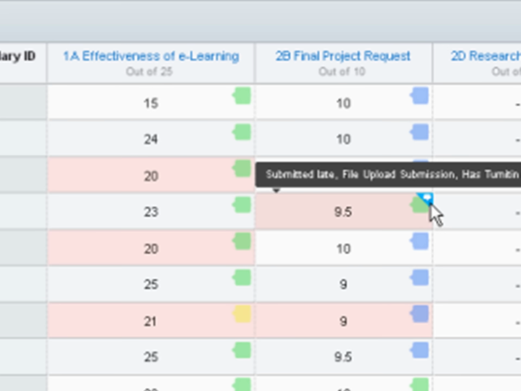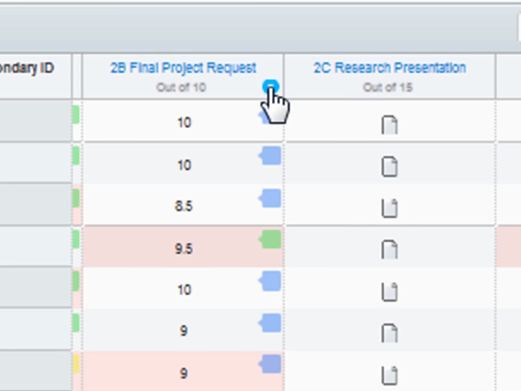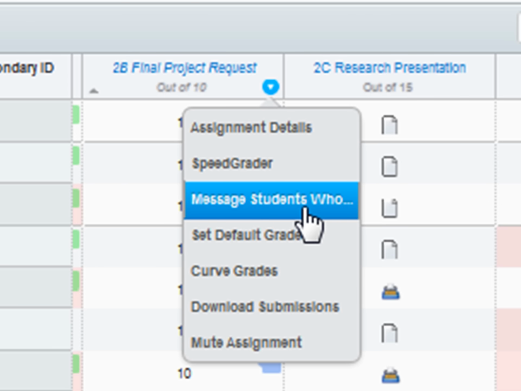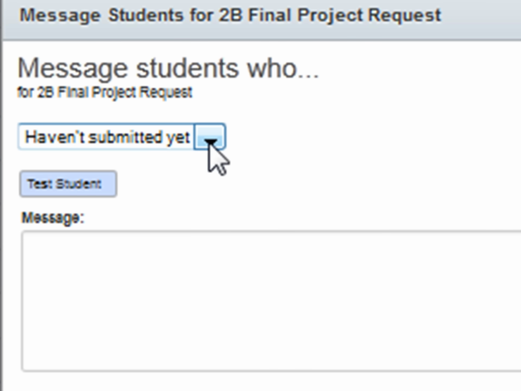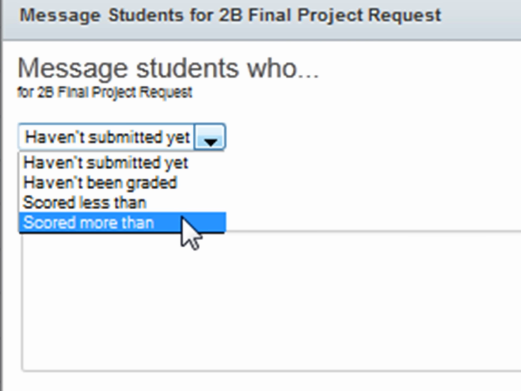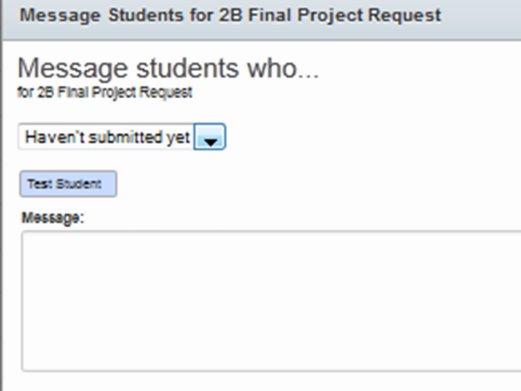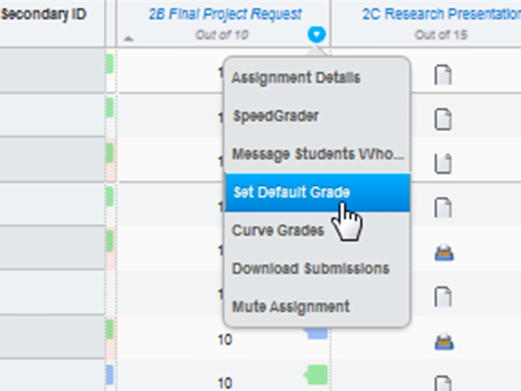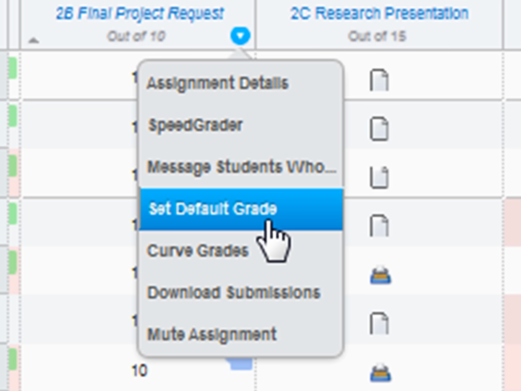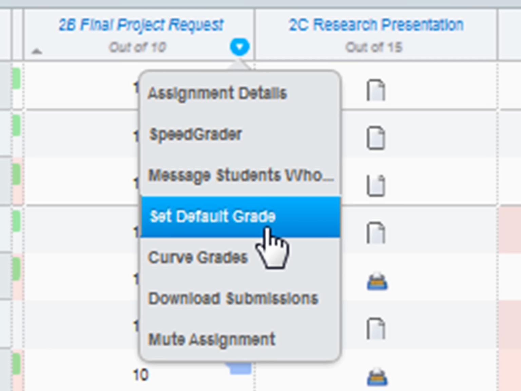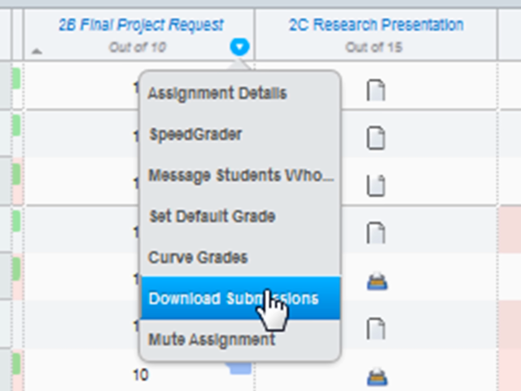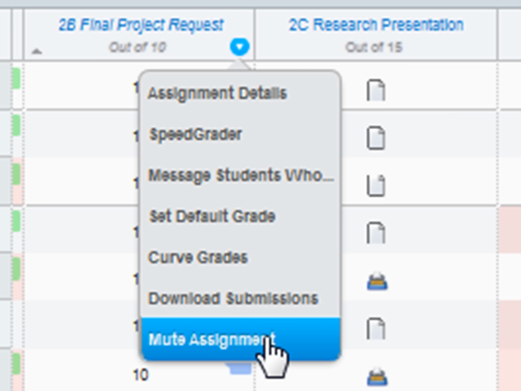If we hover over the blue heading of an assignment, we'll see another button here. From here, you can access SpeedGrader, and you can mail a group of students who haven't submitted yet. Or you can mail a group of students whose score passed or didn't pass a certain score. You can also set a default score for a column. But remember that all the students will get the same score for this assignment if you set up the default score, and the default score will override the existing scores. So be careful about the default score. And you can bulk download the submissions all at once here.